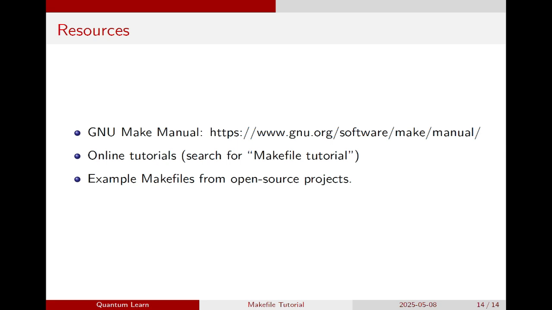So we have covered the basics of Makefiles. If you would like to explore more details, you can refer to this online manual. I have given the link here. There are also many tutorials online. You can search for Makefile tutorials, or you can explore Makefiles from common open source projects on GitHub. Also, you should always try writing your own Makefile and compiling your code. That will give you a good feel of how Makefiles work.